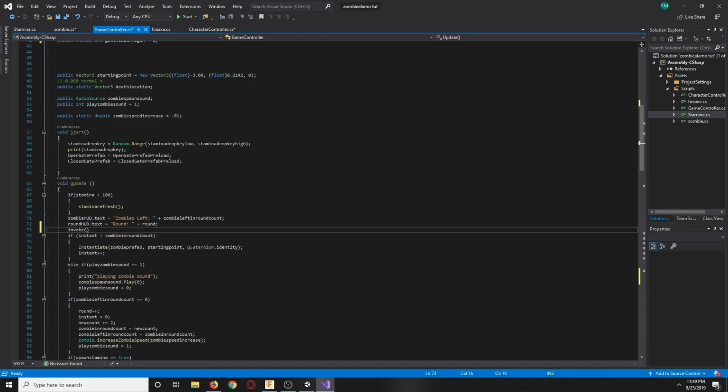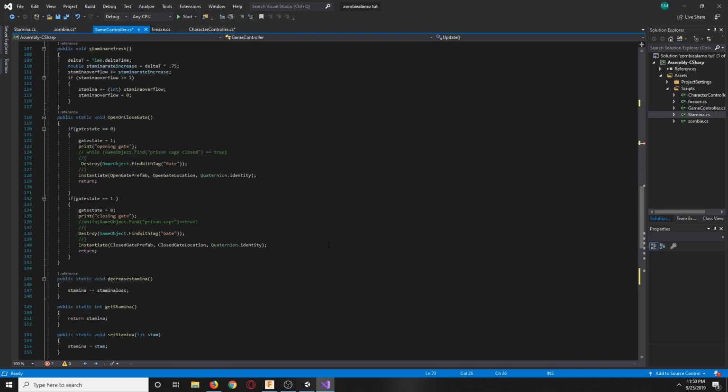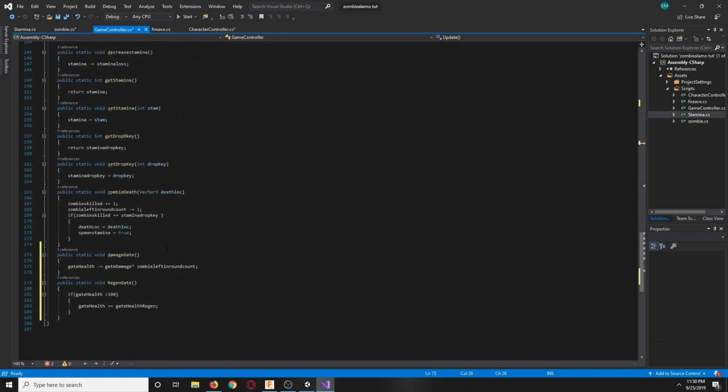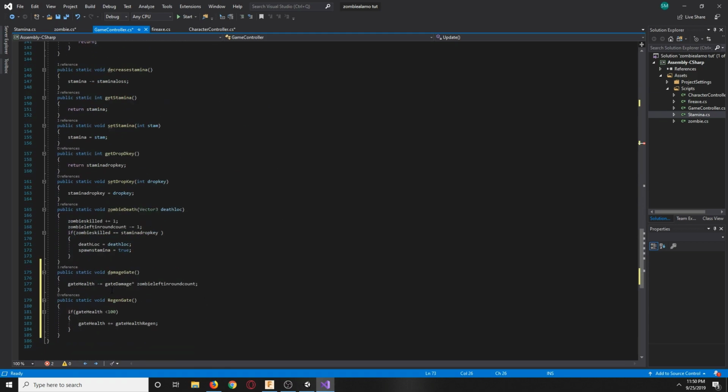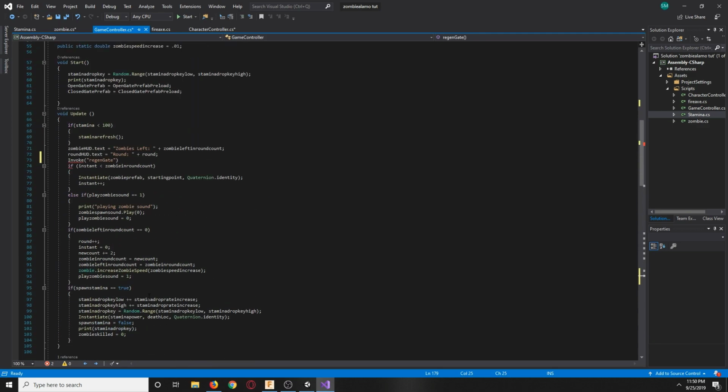Invoke, and I think it's capital I. Invoke. Yeah, string. Regen gate, right? Capital R. Regen gate every 5 seconds.